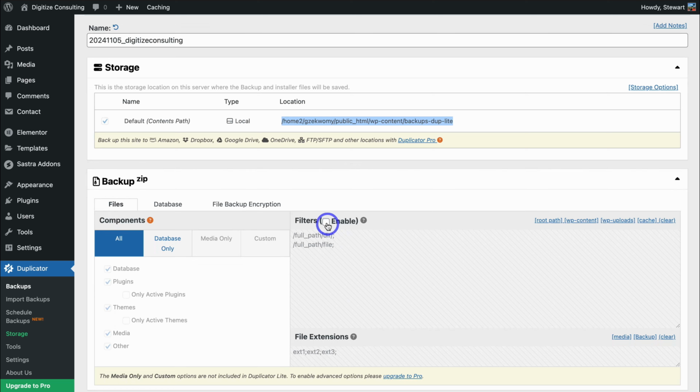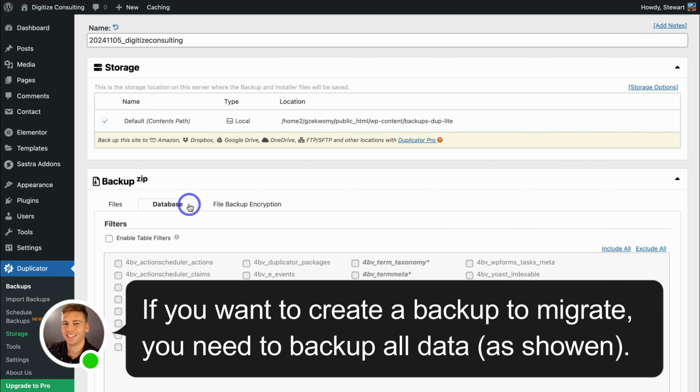For example, navigate up to Enable, and then choose the path of the files and folders that you want to exclude from this backup. However, I want to back up everything, so I'm going to disable this. In terms of these custom options down here, you will need to upgrade to Duplicator Pro. And again, we have filtering options for our database. Again, here we can include or exclude different items from our database.